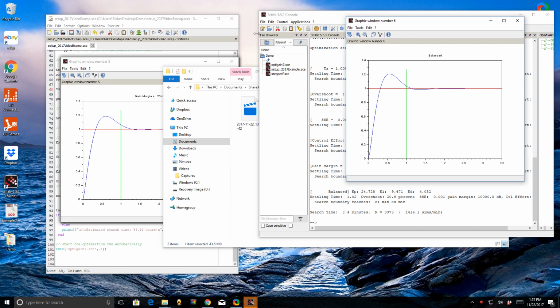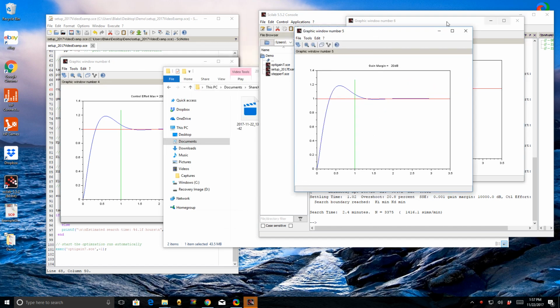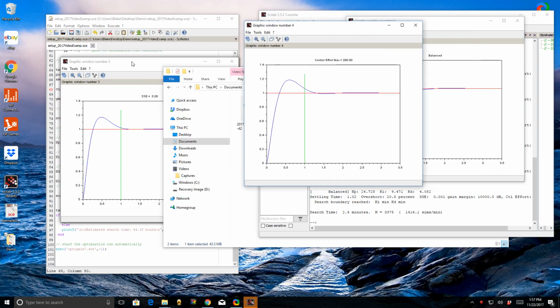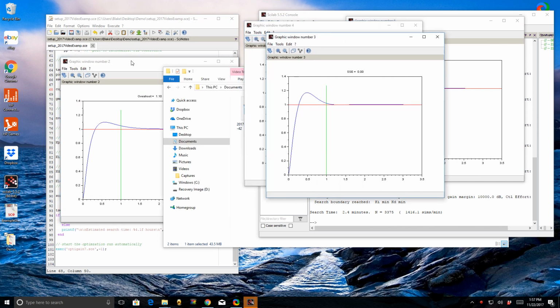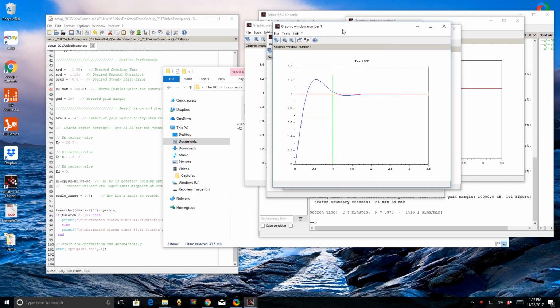So number 6 is balanced. Number 5 is best gain margin. We're not going to pay attention to that in this example, so I'm deleting it. Number 4 is control effort. Number 3 is the best settling time, steady state error. Number 2, let's just reverse these so we can start with 1.